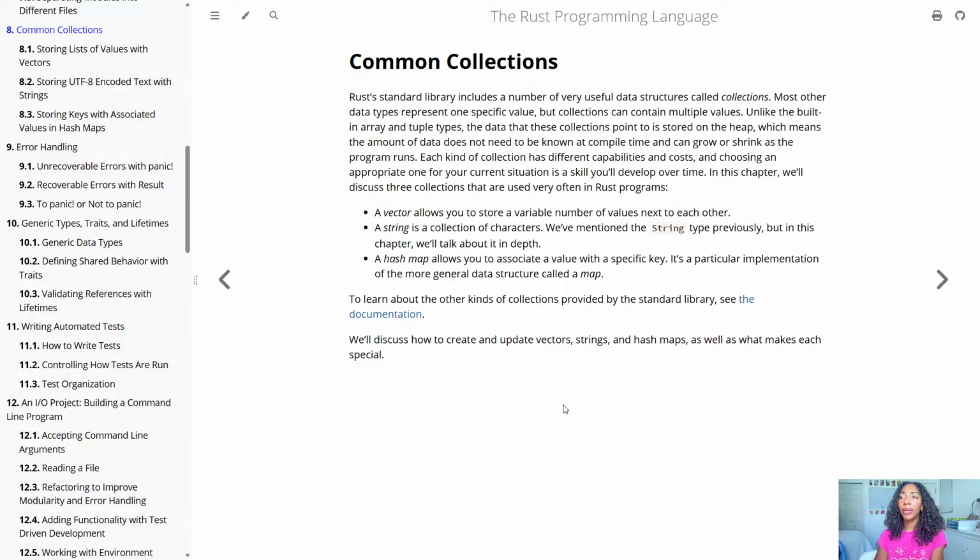A hash map allows you to associate a value with a specific key. It's a particular implementation of the general data structure called a map. I'm pretty sure a hash map is like a dictionary. It has the keyword and then it has the definition. So it's kind of like associating those two together within the hash map.